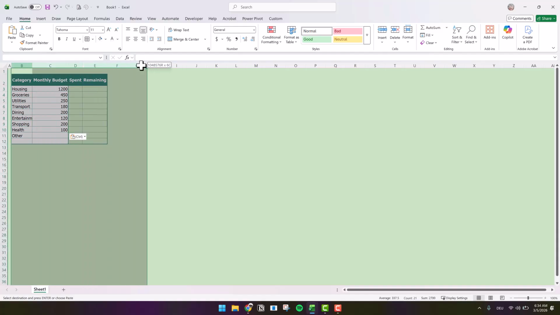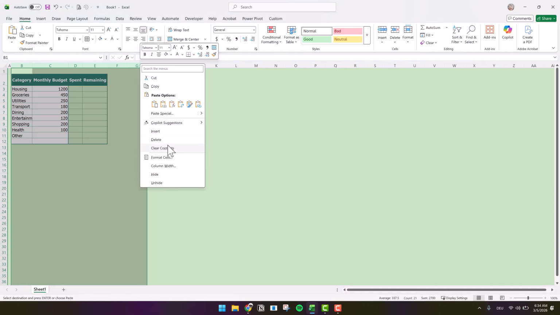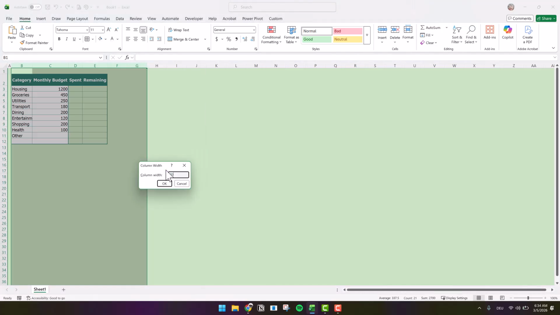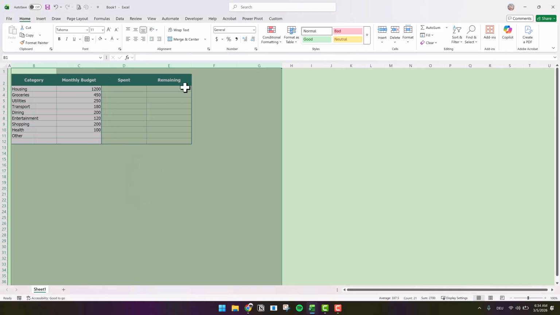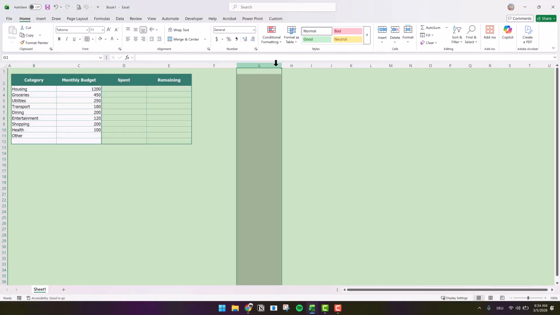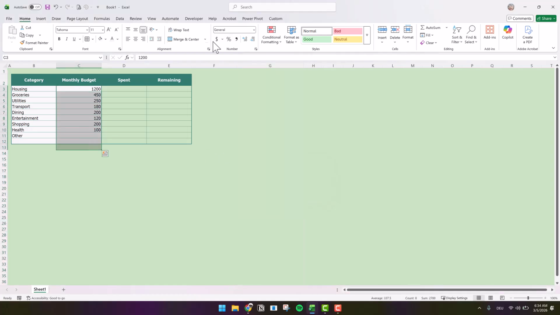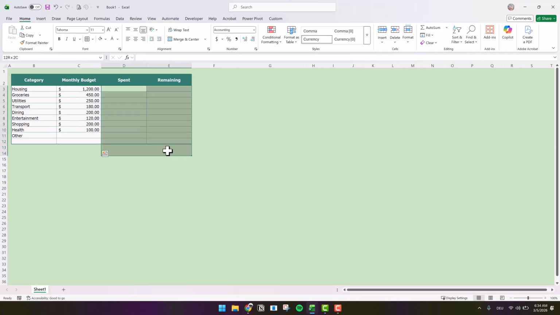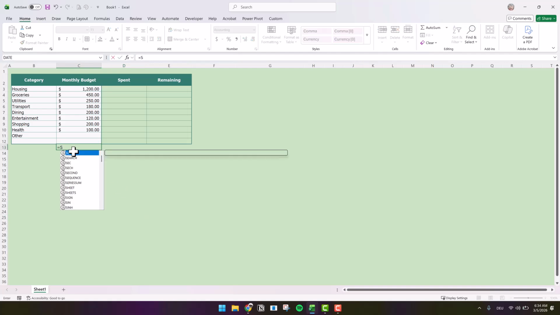Now I will just resize 6 columns to have column width 20. But my last column will be notes, so you can make it a bit bigger, maybe a size 30. Now we can format all 3 columns as dollar signs, and I also format the last row outside of the table. Now we can enter our first formula, which is the sum of our monthly budget.